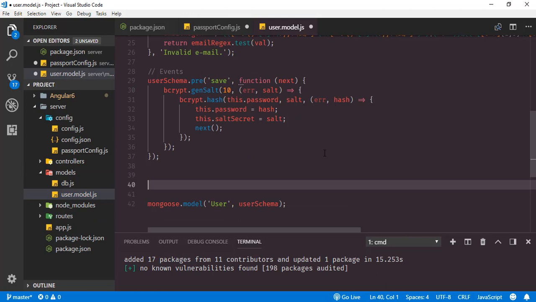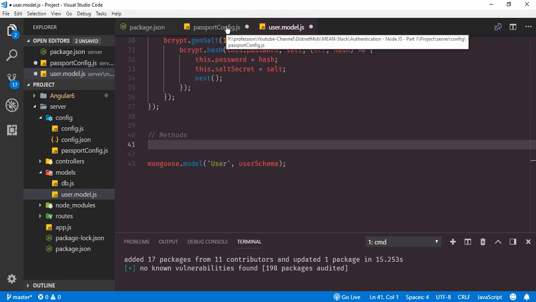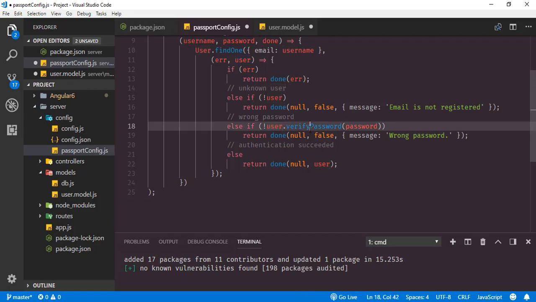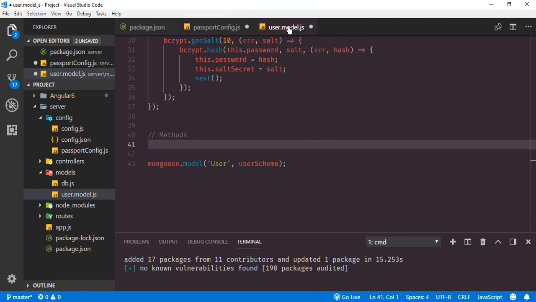Now we have to define this verify password function inside the user schema here. Now let me add a new group for methods here. So if you check this function call here, we have used an instance of user schema. So here we need to define an instance method. In order to add instance method for user schema, we can use this property userSchema.methods. Inside that we need a function verifyPassword, and here is the function body.